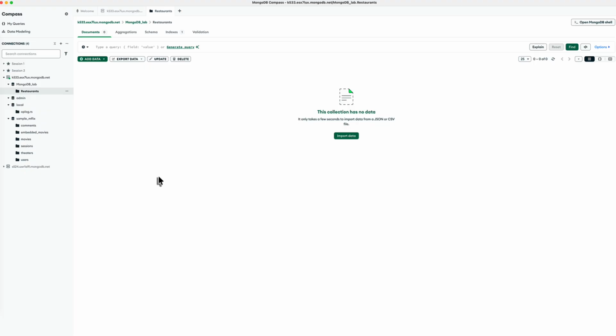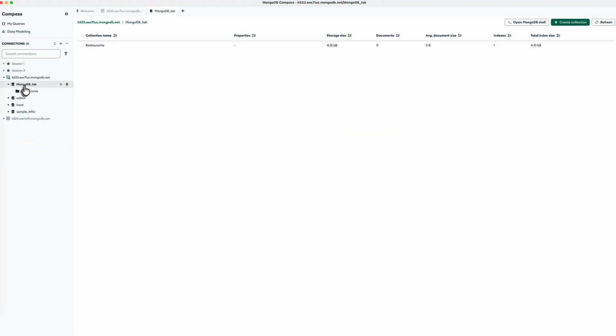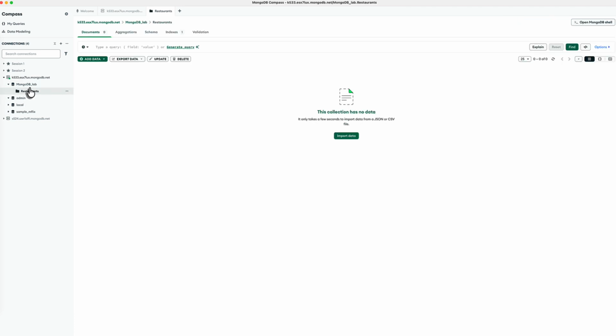All right, so now you can see that I created my own database, and this is called MongoDB Lab. Inside this database, I now have one collection. Think of this as a table. Okay. But the collection has no data at this point. So let's try to import the JSON file that we downloaded into this MongoDB database. Again, there are many different ways that we can import the data.